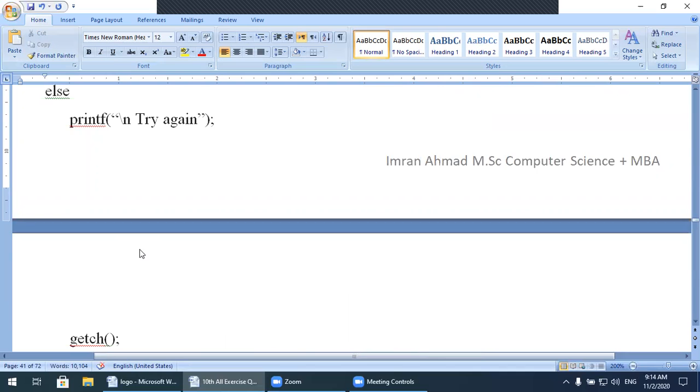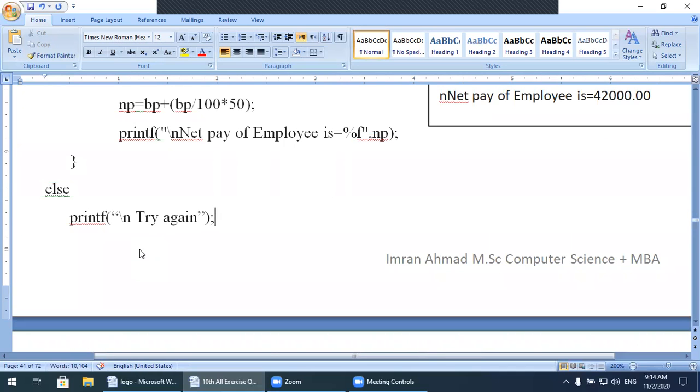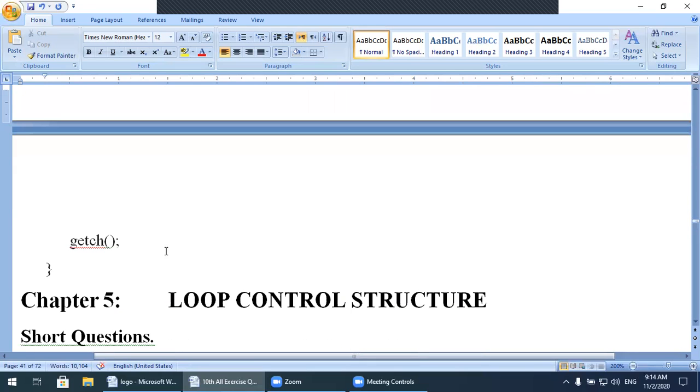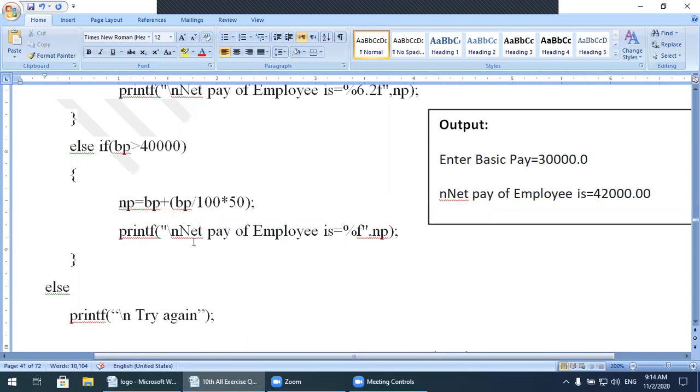So over here chapter number 4 is completed. Next chapter is loop control structure. Inshallah, tomorrow we will explain the next topic.